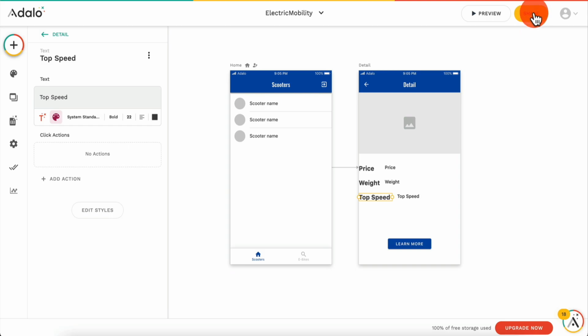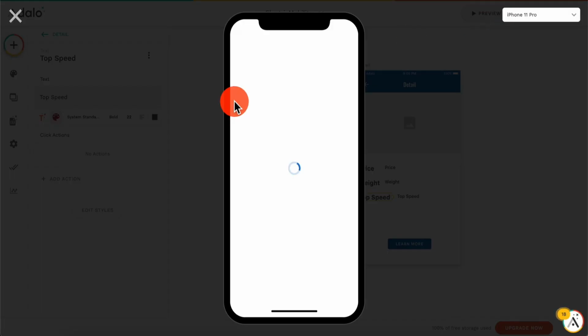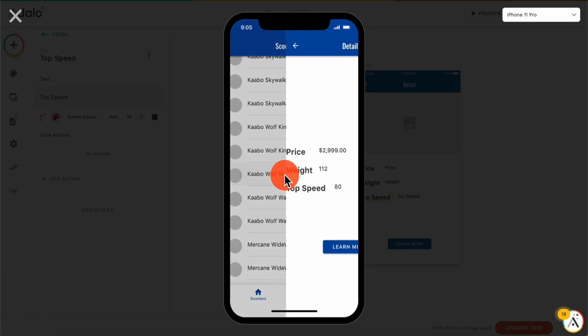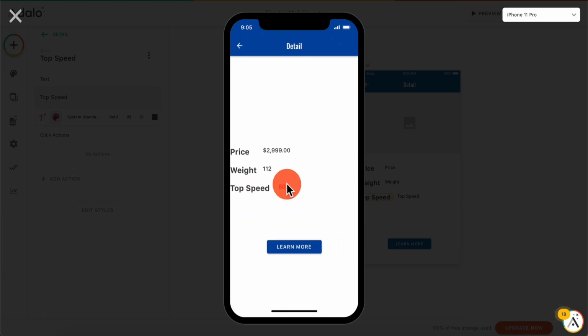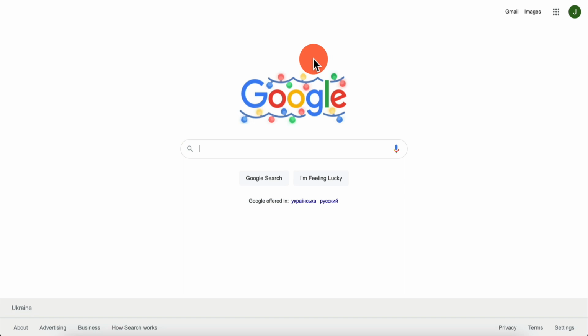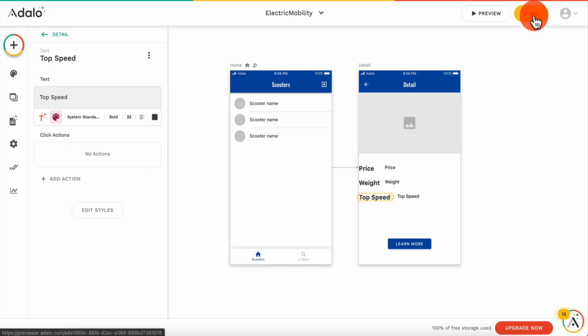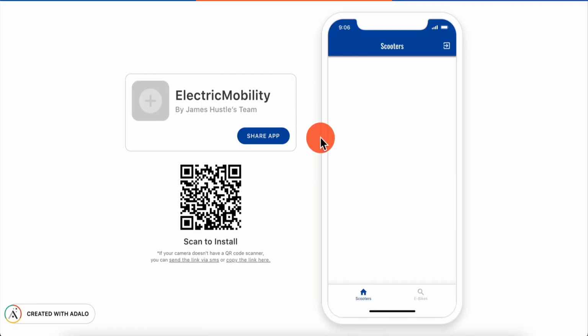So once you're done, you can just preview it. Look at this, I'm previewing this app. And if you want to do e-bikes, it's really up to you. You can click on it and you're going to have the image. You're going to have the stats, learn more. It redirects to Google. It's going to redirect to an affiliate offer. And once you're done, you're going to go into share. And now you have an app.